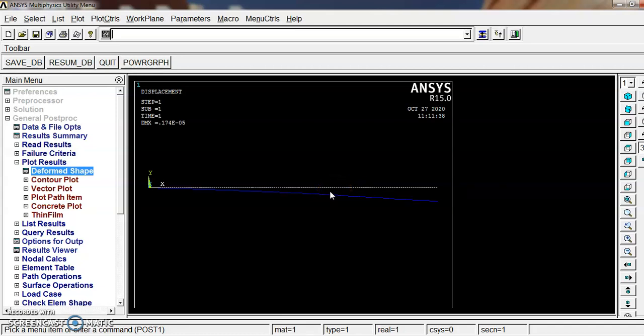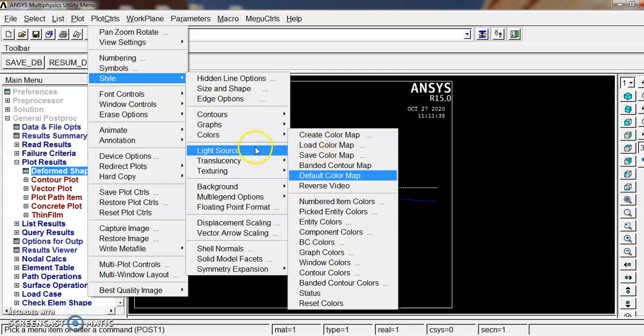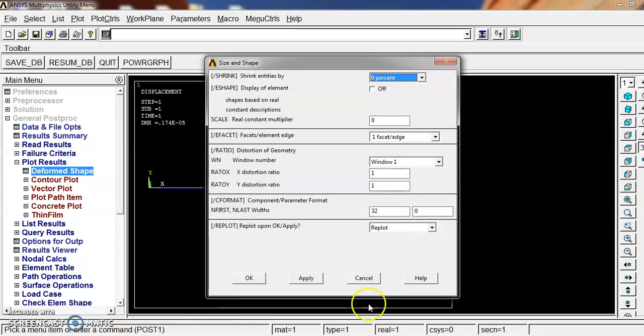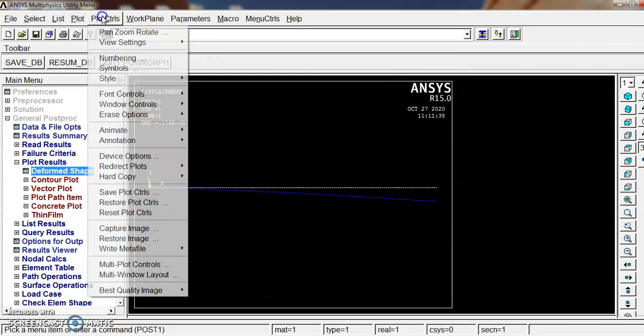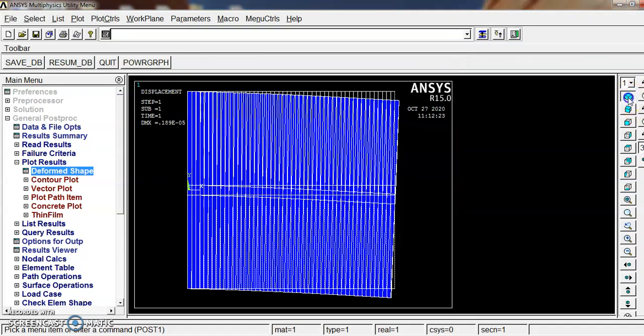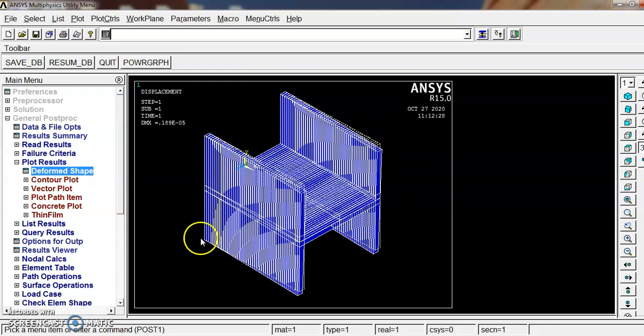I wanted to get this deformation in 3D, so I go for plot controls, style, size and shape. Again I am repeating it: plot, plot controls, style, size and shape. Click it. You can turn this on, give OK. Now this is the 3D view. You can go here and view the 3D view. This is the deformation.